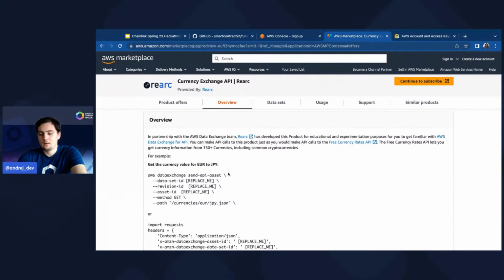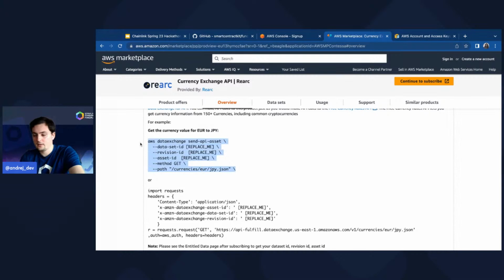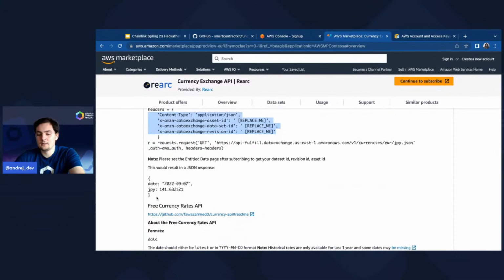This is an example for converting euros to Japanese currency. But basically, you can see that you can create a CLI request from the AWS console, or this is plain JavaScript, or this is code that can be present in JavaScript as well. So this is an HTTP GET request with a particular API endpoint with some parameters, etc. And you will see the response as a JSON file like this.